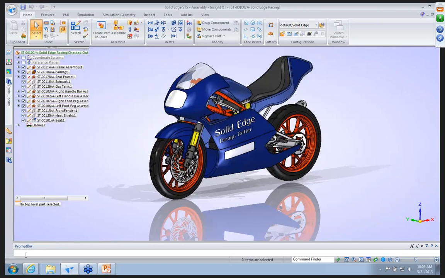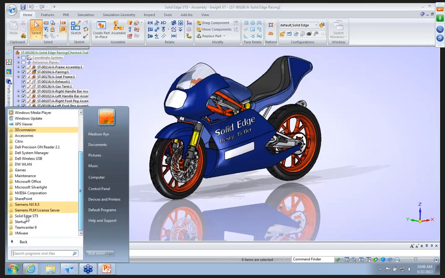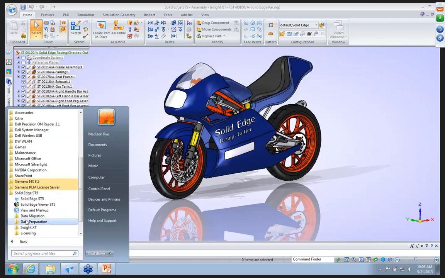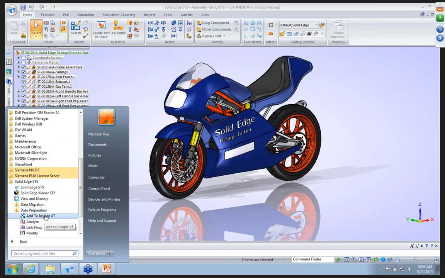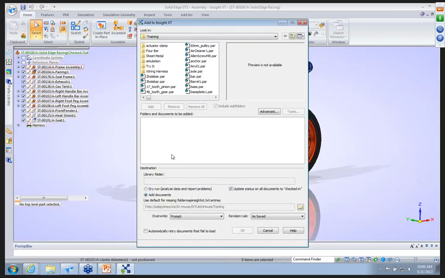And then we need to figure out, how do we get our data into the managed location? Well, we have a tool called Add to Insight XT, and it's in this data preparation area. And the reason for that is because you need to have clean data going in. So you can use those tools to make sure that you fix your links and you don't have any broken links, no duplicate documents and whatnot. And then you can come and add that data in.